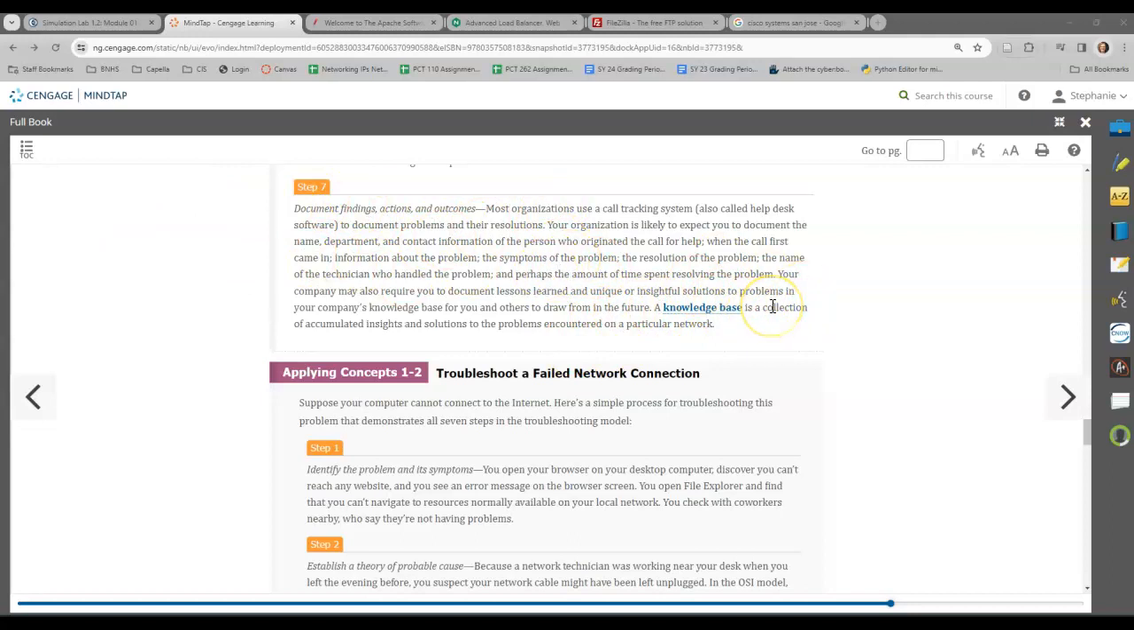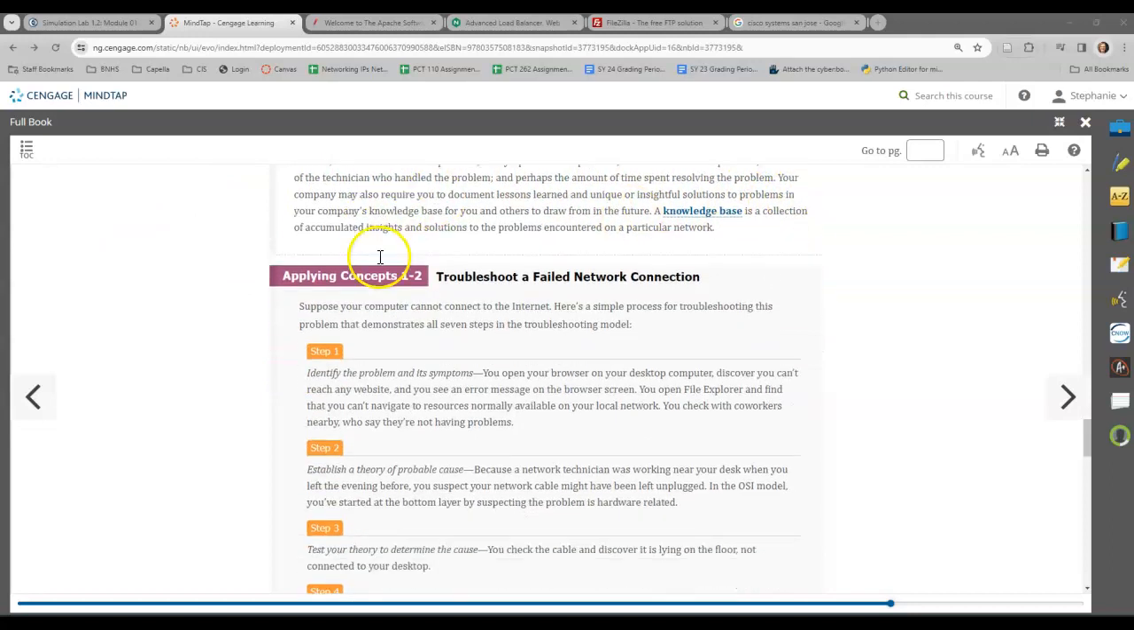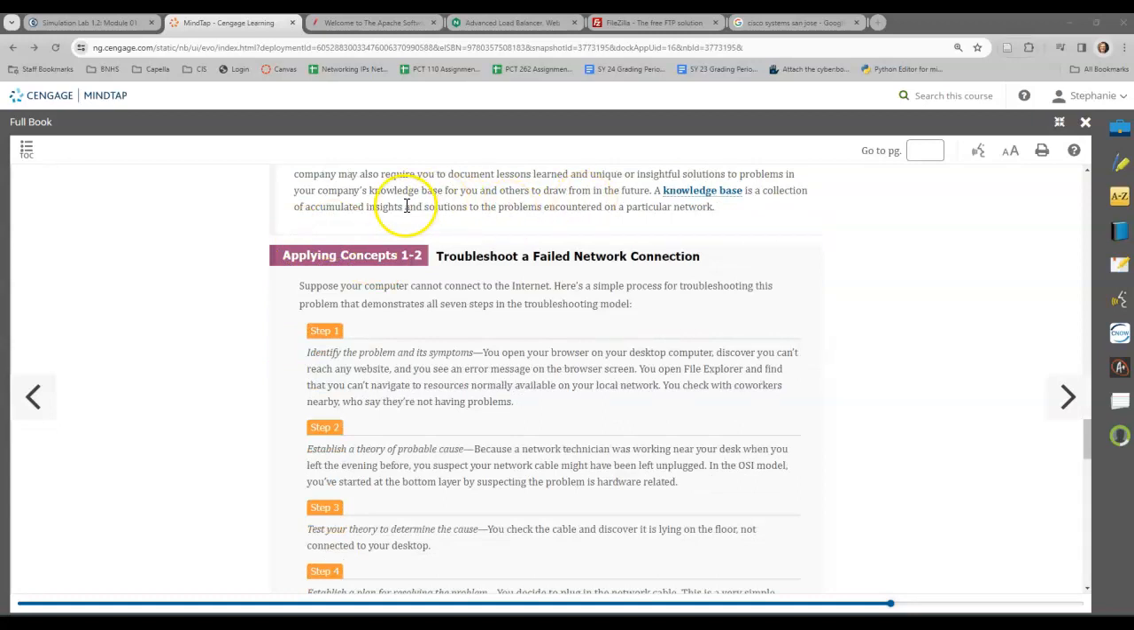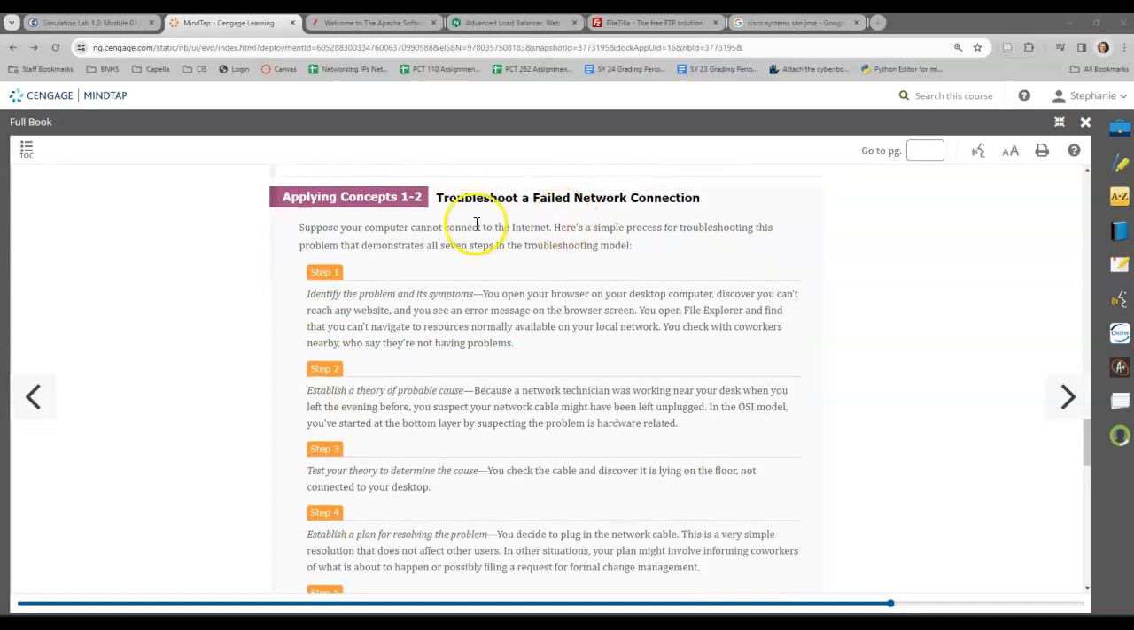And the final one, okay, so step 7, the other thing is, you want to document, so that you have a knowledge base. So you create a knowledge base or a collection of information. That includes your insights and solutions to problems that have happened on the network. So if it's something that happens again, you can go back and look at it.